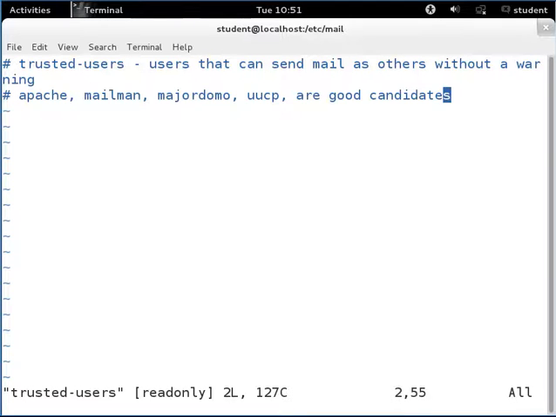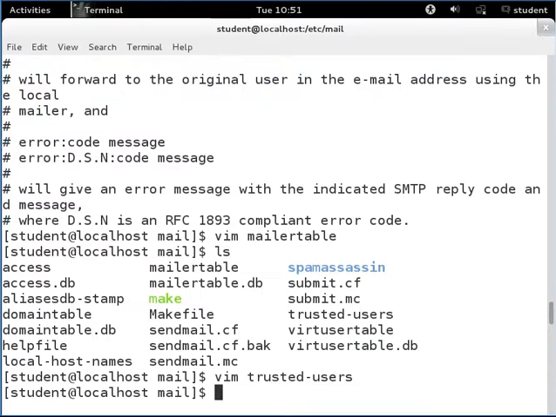So Apache is one of them. Mailman's another one. Majordomo, etc., etc. And you can add those in there as you see fit, and that's fine. We wouldn't allow individual users to do this. They wouldn't be considered trusted users. Root would be a candidate for this, as far as that goes. But you can have these different programs or services to do that, if that makes sense. As far as that goes, that's most of it.